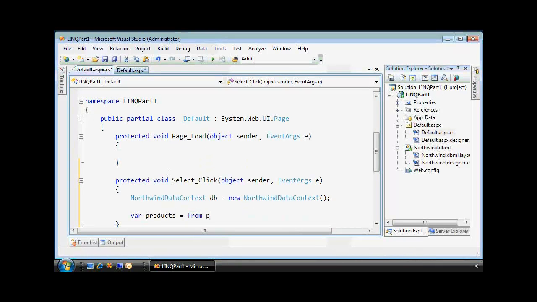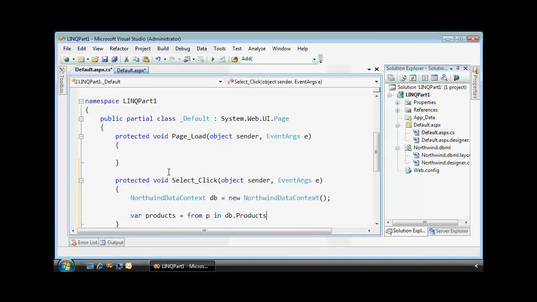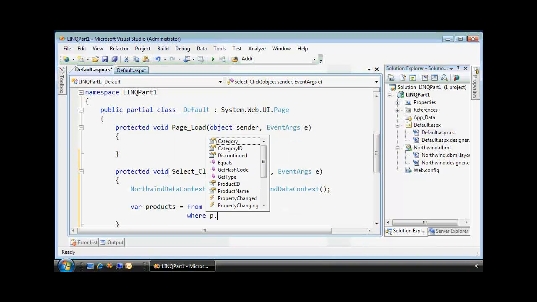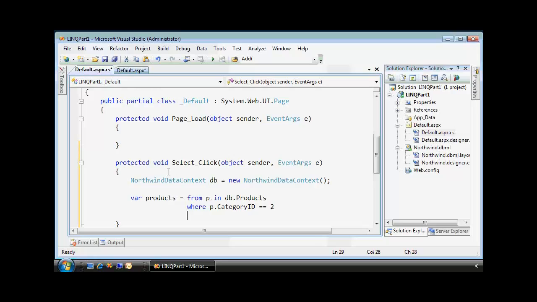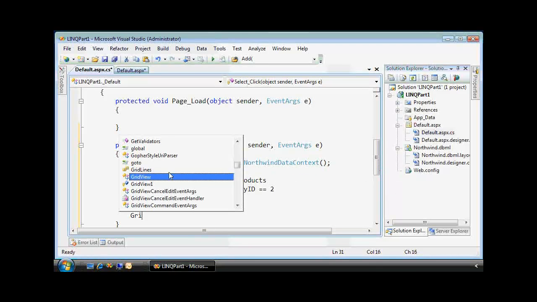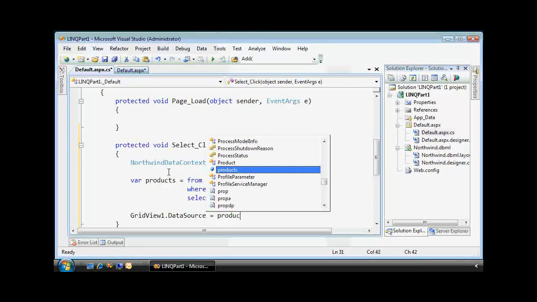And we're going to get our data from DB. We'll just query the products table. And I want to find everything where the category ID, notice that's a column from the products table, equals 1, or I'll say 2, it doesn't matter. And we'll select everything from that statement. Now we'll take that grid view and bind its data source to the return value there.